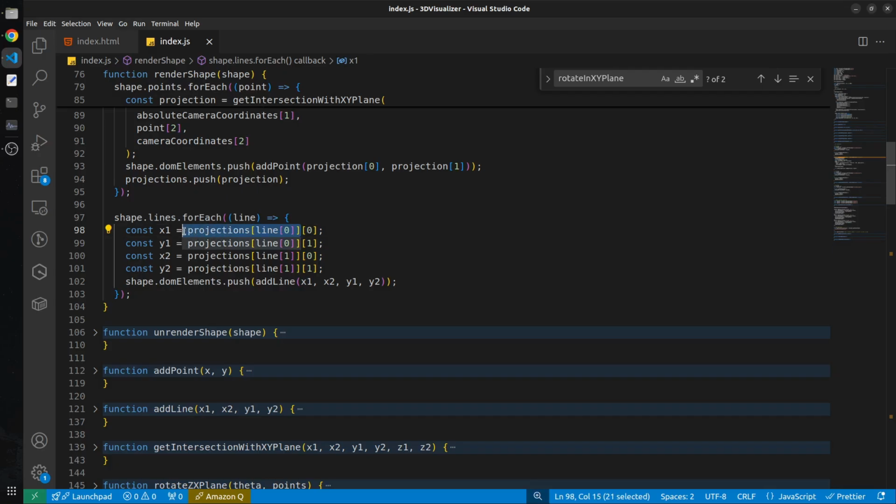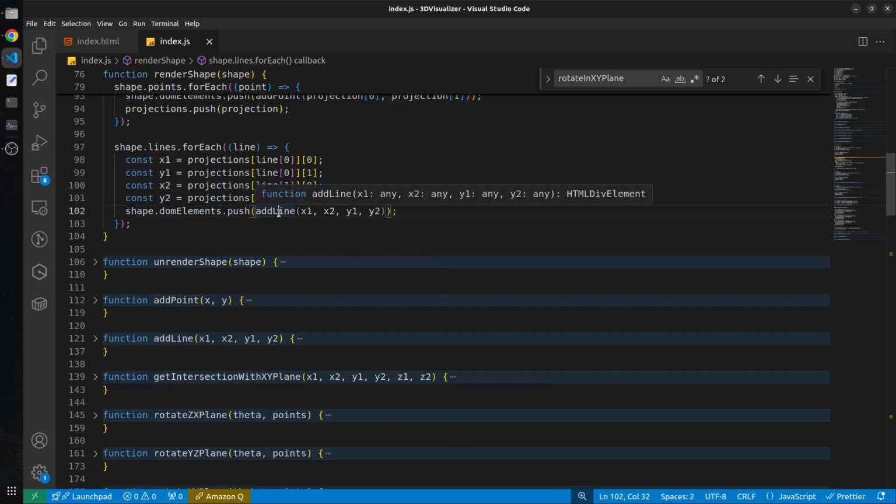And so this will give us the point, and indexing that by 0, what that means is we are getting the x coordinate of the point. Similarly, this is the y coordinate of the point. So this is one point, and by passing here 1, we get the other point. So x1, y1, x2, y2 we got. We add a line which again adds a DOM element, and then we push it to the shape.dom element so that we can render the shape.